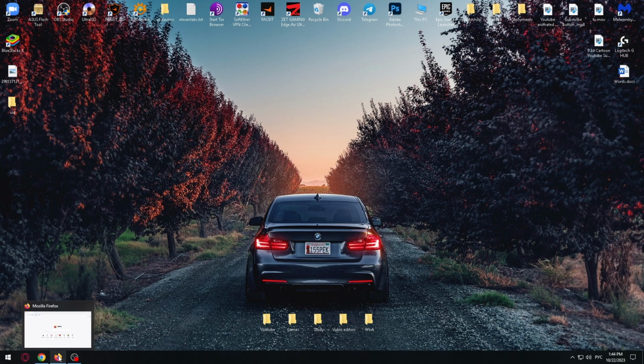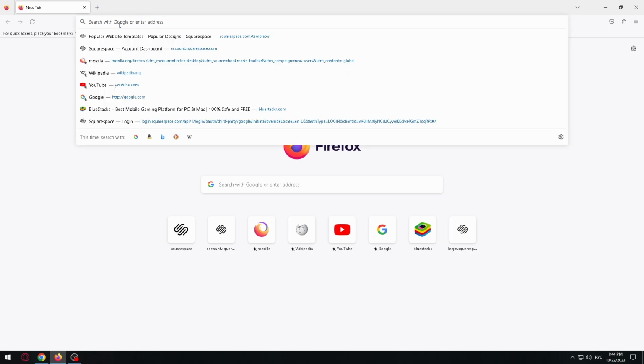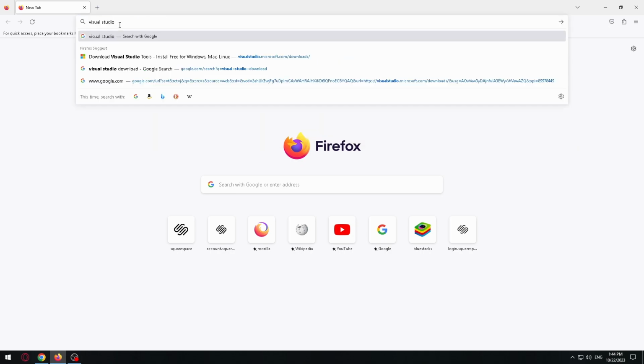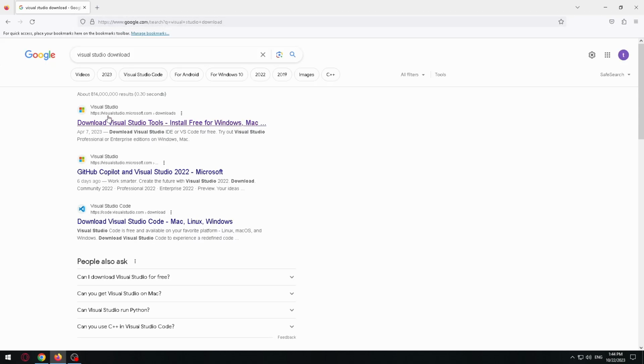Okay, first step, we need to open a browser. I use Firefox. And now we need to type in the search bar Visual Studio download. Okay, and follow the first link.